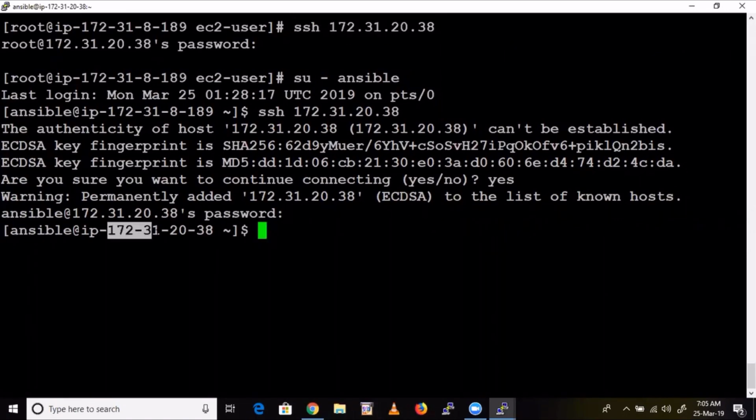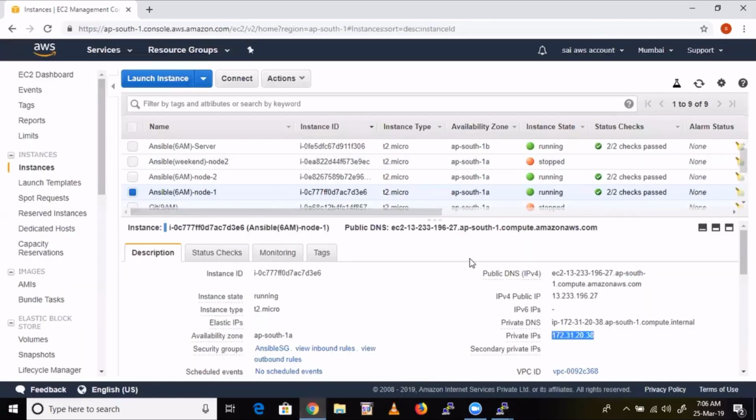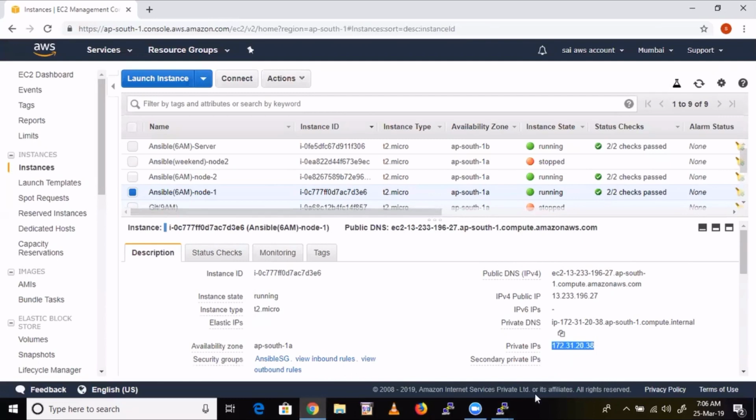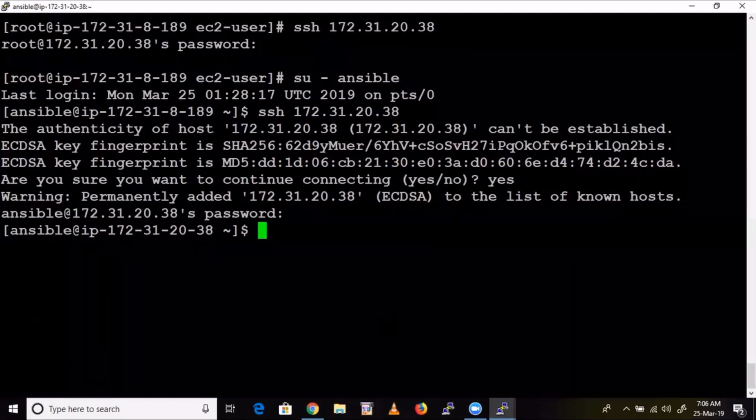See here, I'll explain this one. See, where are you now? Yes, right now, where are you now? In a node. See, earlier you were in server. Right now you are in node 1. See here, 38, right? See, this is node 1, 38. Like that. So that's how you can switch. Now you are inside node 1.